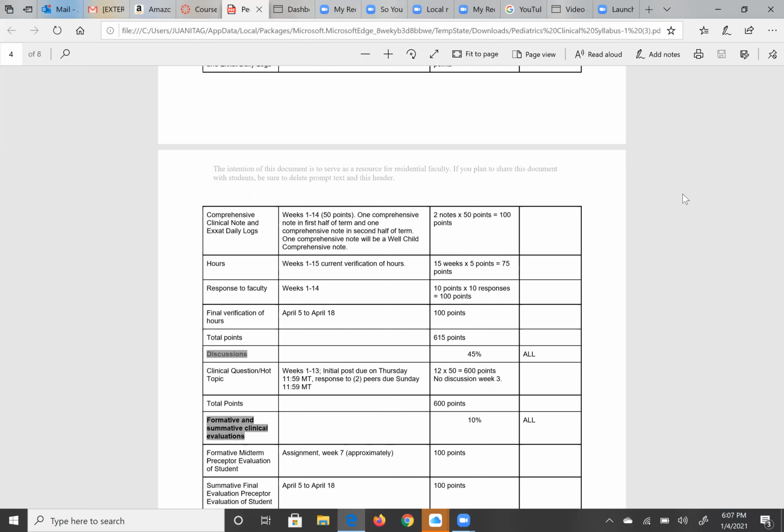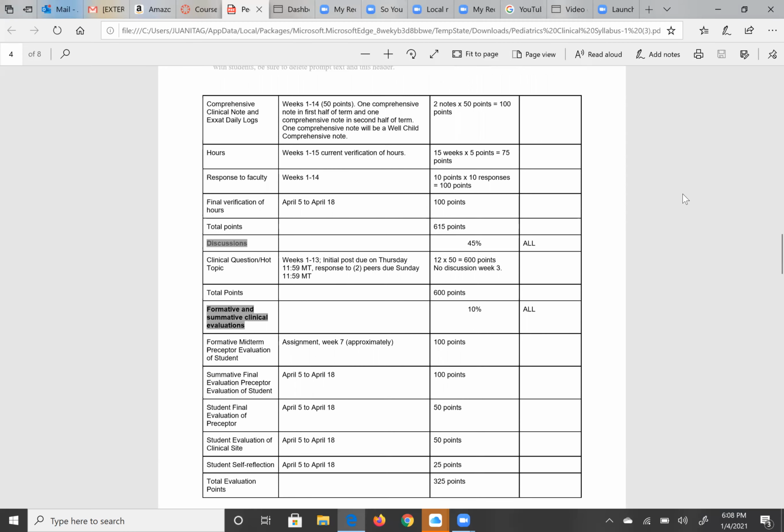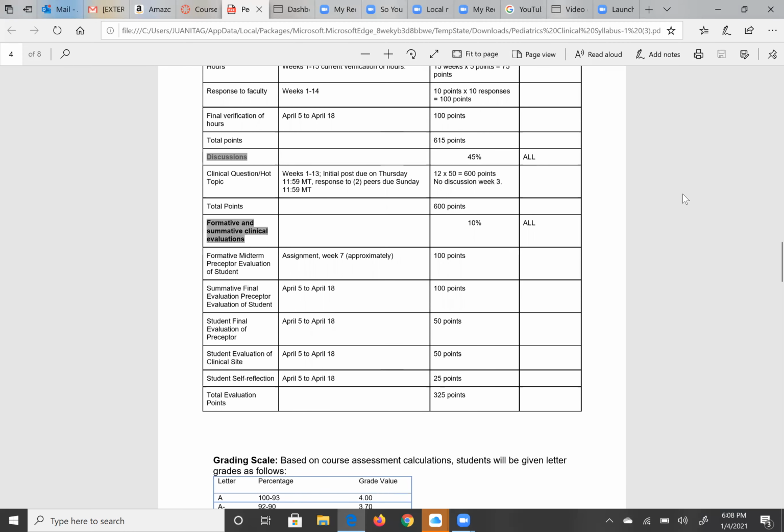Now, if you're not in a clinical setting where you'll be doing well childs, then the instructions will tell you that you can create a well child visit and make that your well child comprehensive note. You're going to do your hours every single week, and you're going to respond to your faculty 10 times. So 10 clinical notes, 2 of those being comprehensive, and 10 responses to your clinical faculty. And then the rest of it is pretty much the same, your verification of hours.